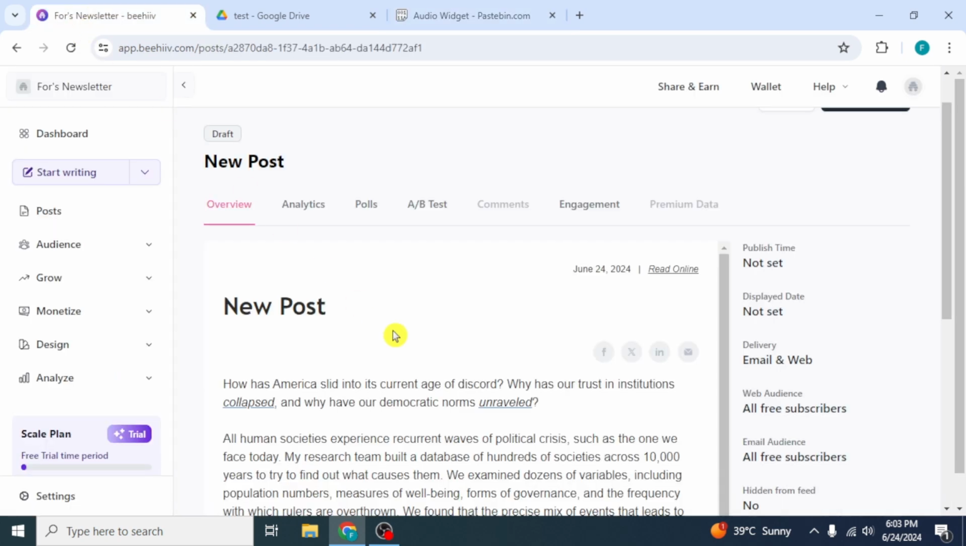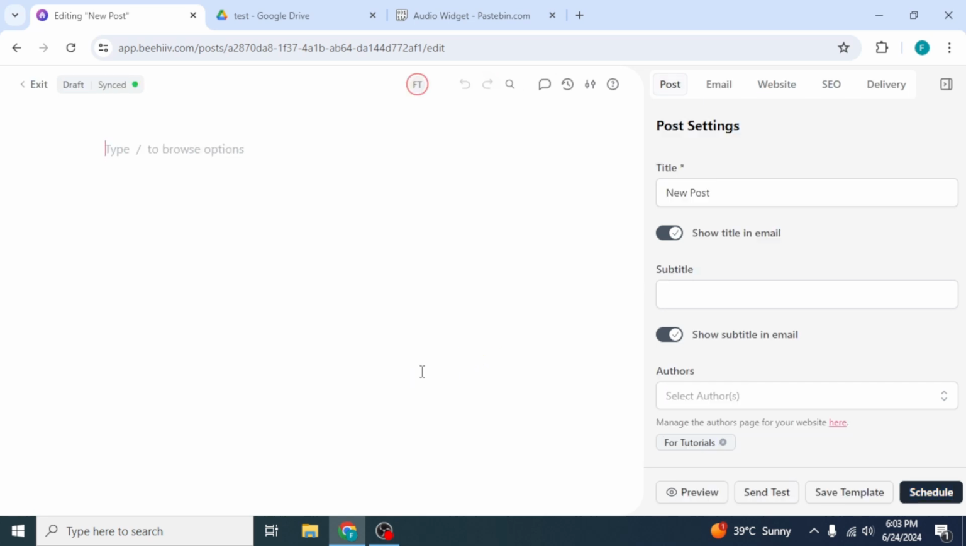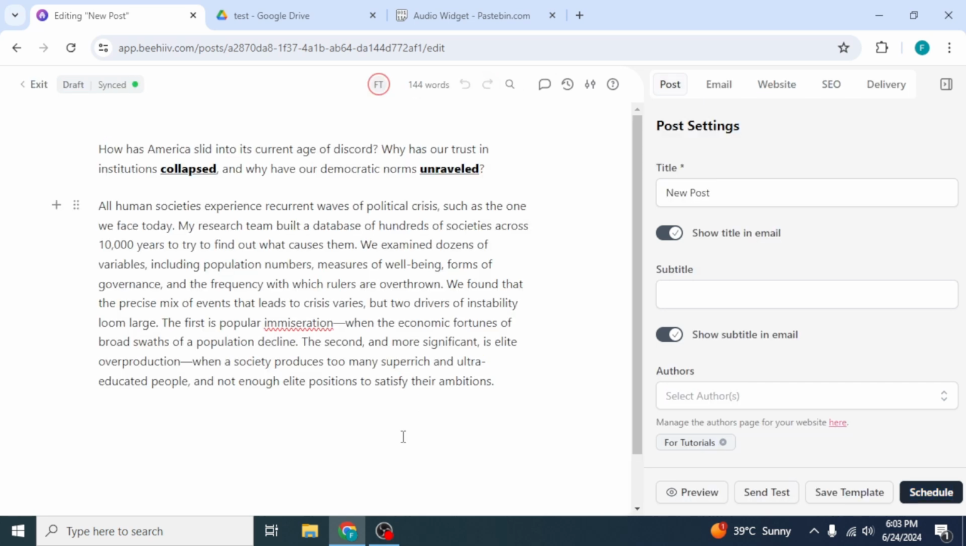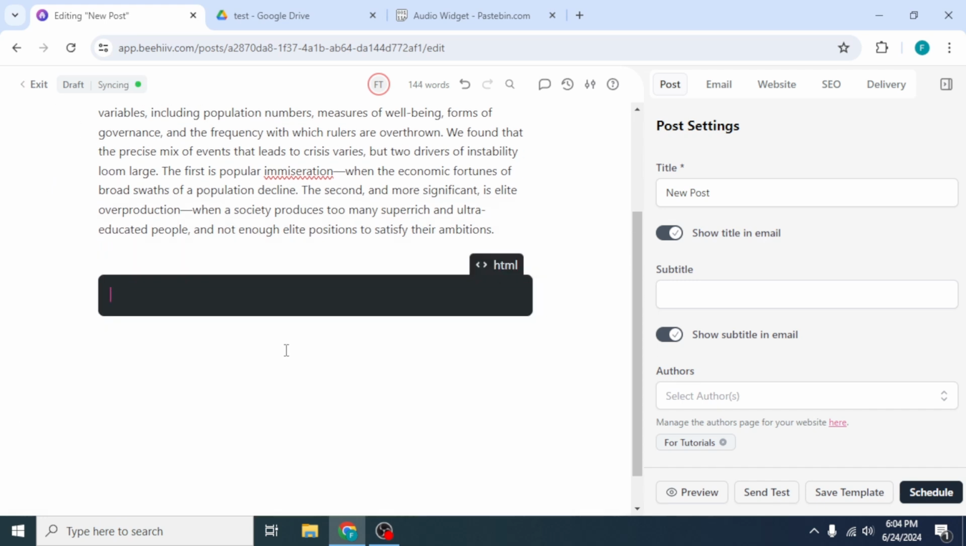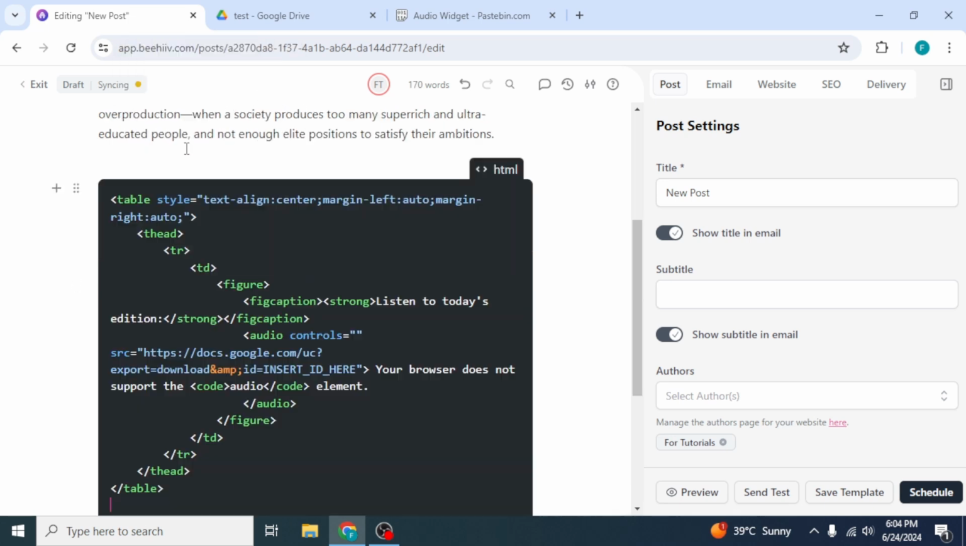Enable the editing mode by simply clicking on Edit Post at the top right corner. Find the place where you want to add the audio. Click on the plus icon from the left side and select the code block option. HTML element will open. Paste the earlier copied code here.